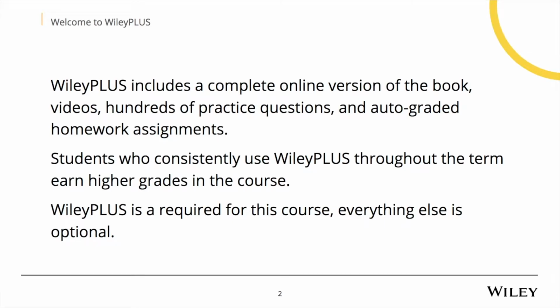WileyPLUS includes a complete online version of the textbook, videos, hundreds of practice questions, and auto-generated homework assignments. A lot of these things will just be used as a study aid, but some teachers may assign certain chapters or different homeworks or quizzes to do for a grade for the class. Students who consistently use WileyPLUS have been shown to have higher grades throughout the term than those who do not use WileyPLUS. WileyPLUS is a requirement for this course, and everything else like ORION and all the different study quizzes and study tools are just optional.